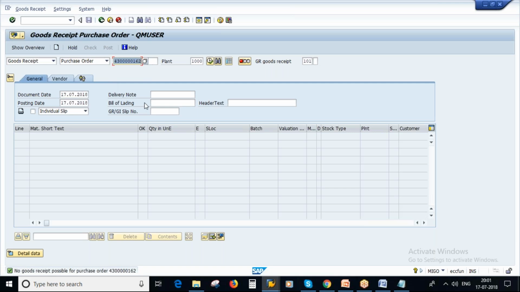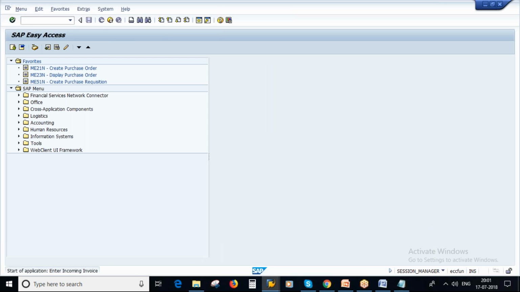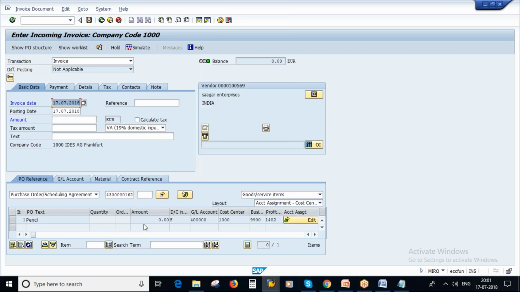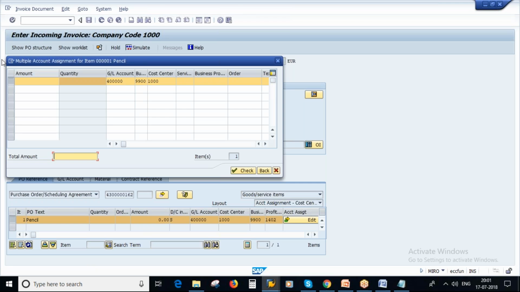Now let's take the purchase order. Let us post the invoice. MIRO. So you go here, enter the invoice date. Now enter the purchase order, the framework purchase order, enter. Now for how much quantity do you want to post? Here you go to edit. There is a button called edit. Click on that. Enter the baseline date. Enter. Now click on the button edit. Now it will ask for how much amount you want to post. Let's say I want to post 100,000. As of now 1000. Okay, done.